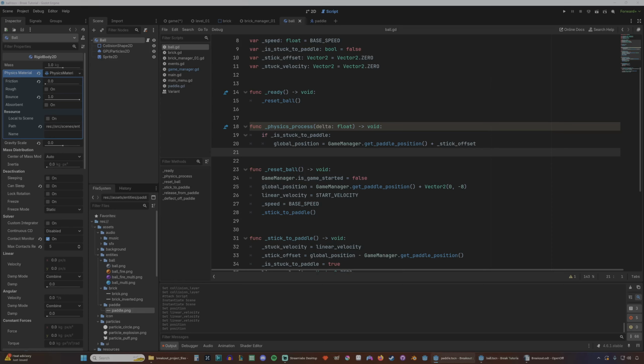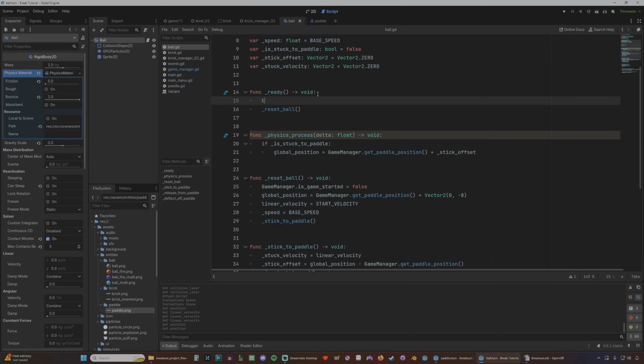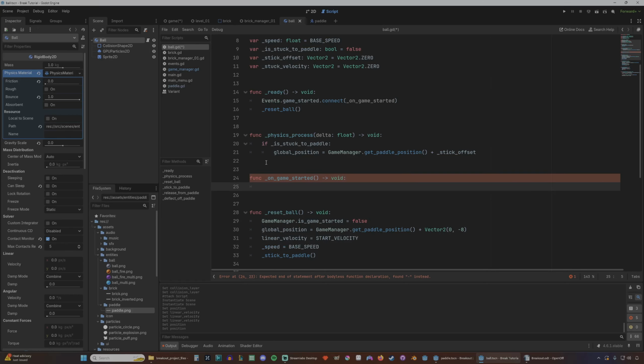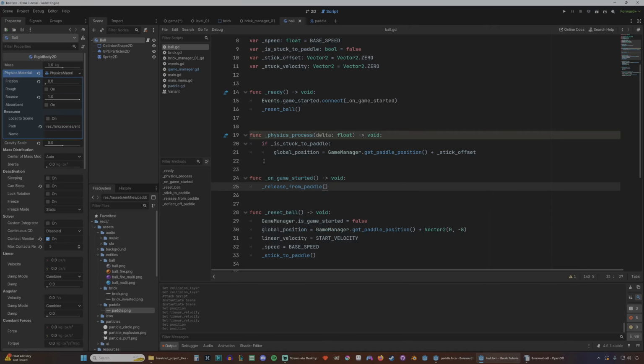So what is actually controlling us from unsticking the... Okay. We're going to want to connect to the onGameStarted event. So let's go to gamestarted.connect on gamestarted. And we'll just put this right here. So we'll say on game started, we'll release from the paddle. We can put an underscore in front of delta because we're not using it there.